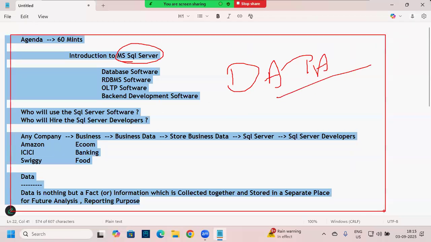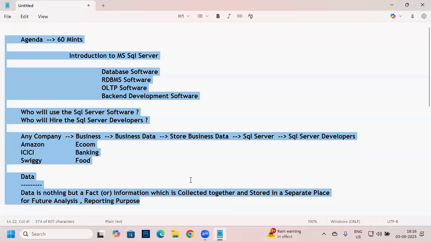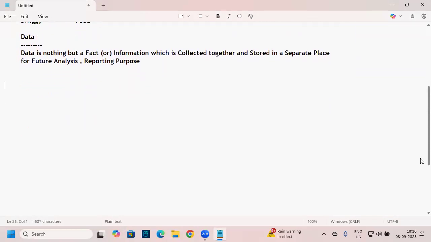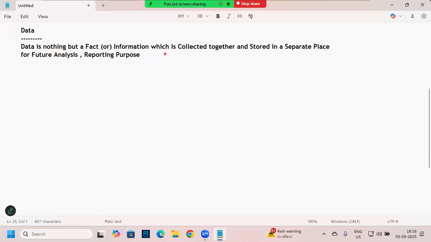Few people have in mind that data must be in a tabular format. No. Data may be in any format, guys. We don't say that data must and should be in a particular format. That's why I'm telling here, if you have some information with you, any kind of information, I'm calling it data. Okay, fine. So we understand data is nothing but a fact or information which is collected together.